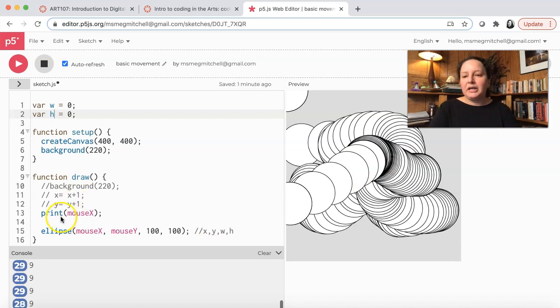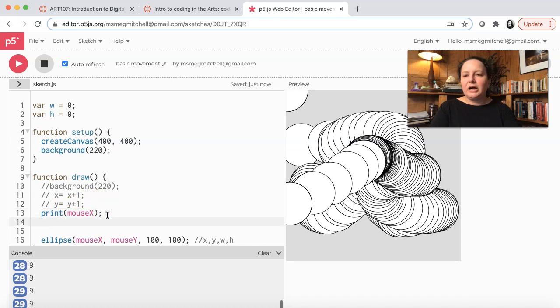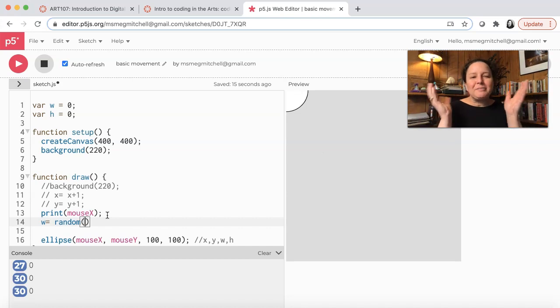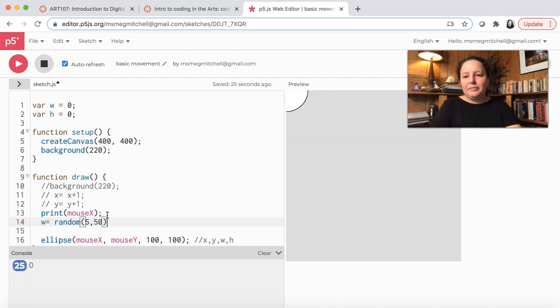Well, what would happen if somewhere in the draw function we made W equal to a random value between some low number and some high number. So I'm thinking maybe 100 would be the high number, but it's a little chunky looking. So I think maybe 50 is the high number and maybe 5 is the low number. So 5, 50. And let's go ahead and see what happens.